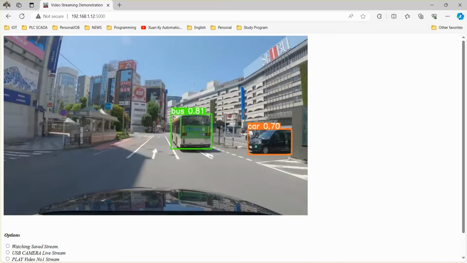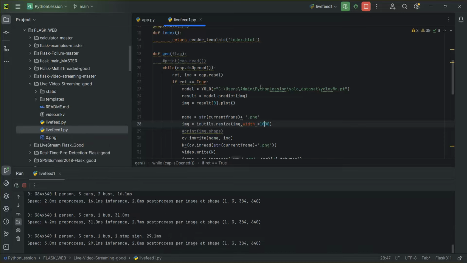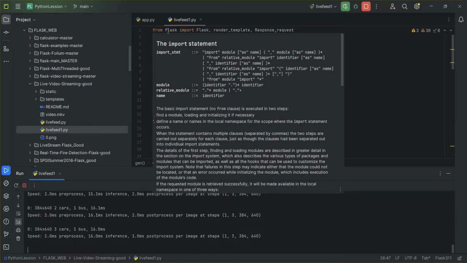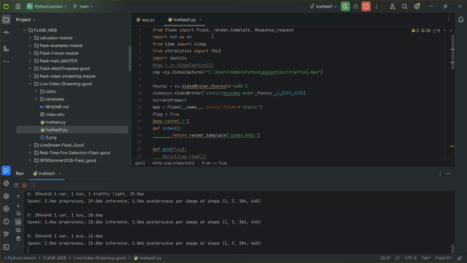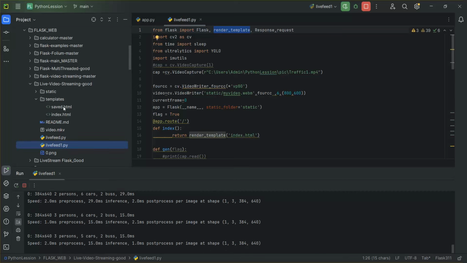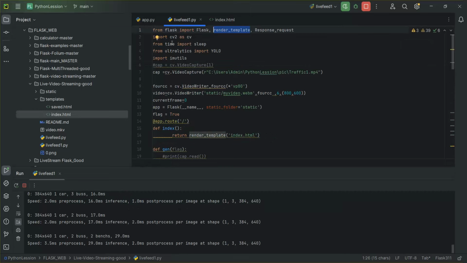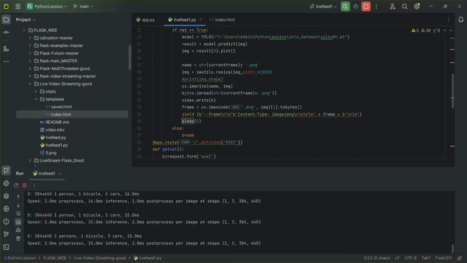Okay, now I show you the code. YOLO detection is running. So first in my code, I import Flask and render_template. This one is for the folder of HTML files, for reading this HTML. Then cv2 for drawing something on the pictures, and time for delaying the video a little bit.